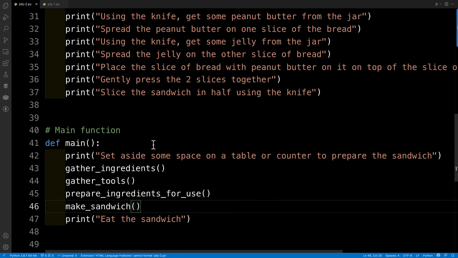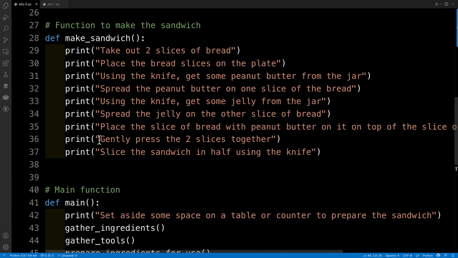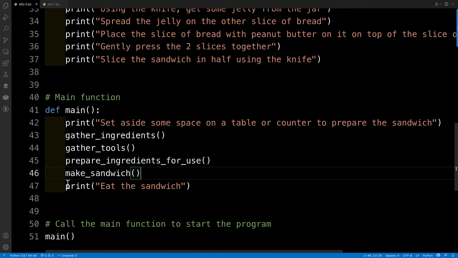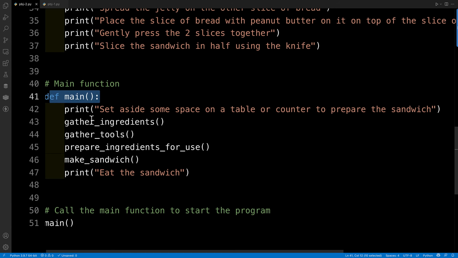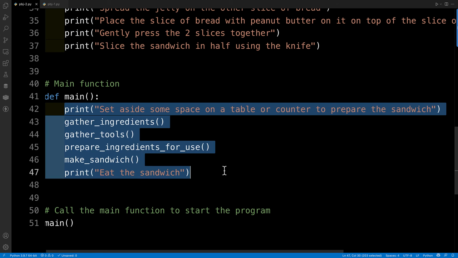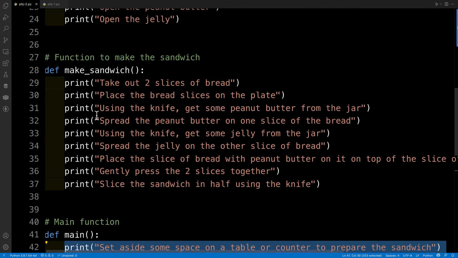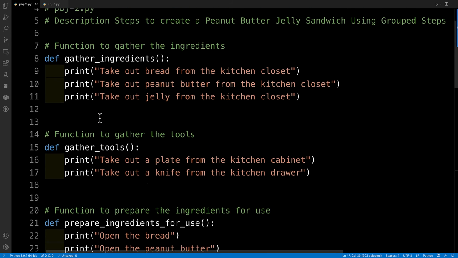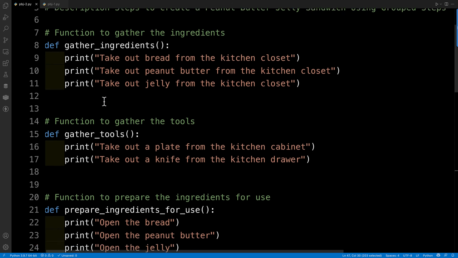And then we're going to go up to here and make the sandwich by executing all of these statements, doing all of these steps. And then the last thing that it's going to do is print out eat the sandwich, right? Now, this is another grouping that I created. I grouped all of these things together that actually perform the making of the sandwich. These functions alone don't do anything. They're just definitions, and they're just defined. They're not run.